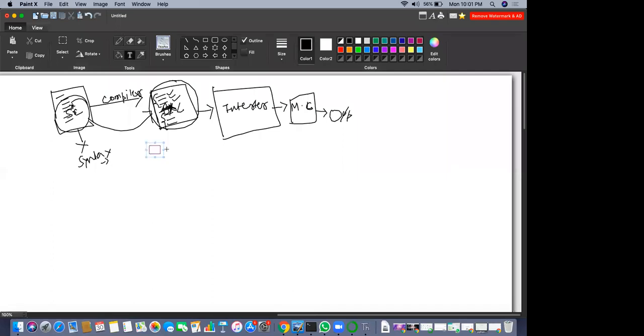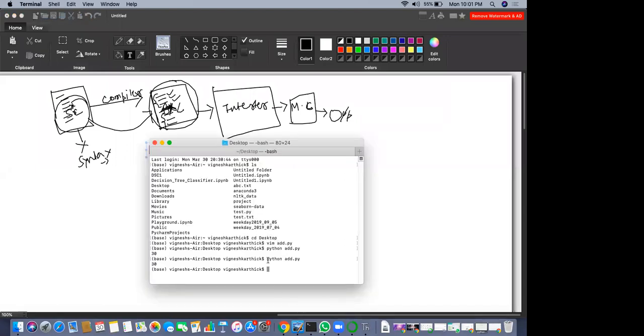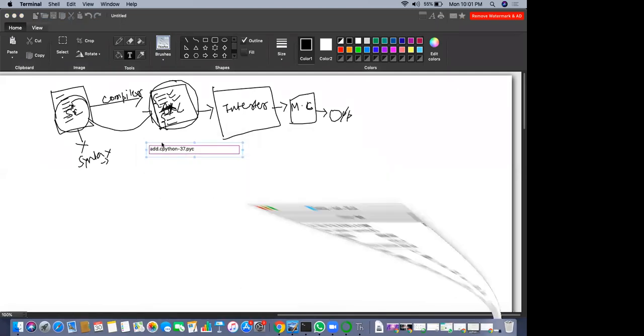This bytecode file name will be add.cpython-37.pyc. pyc tells that it is a Python compiled file. CPython tells which Python implementation you are using. The Python which I'm using now in the terminal is the CPython implementation, so that's why it is coming as CPython.